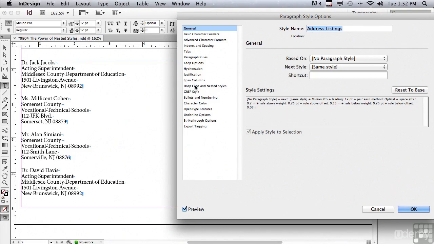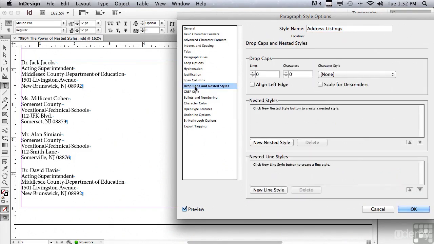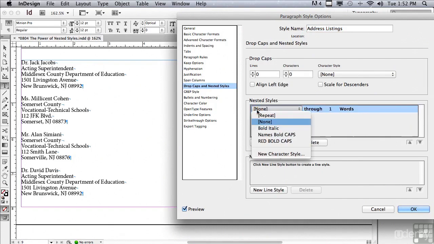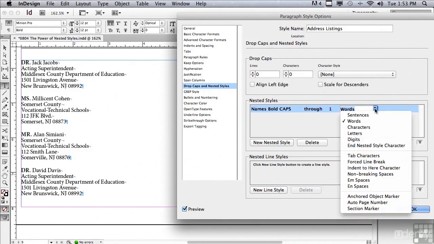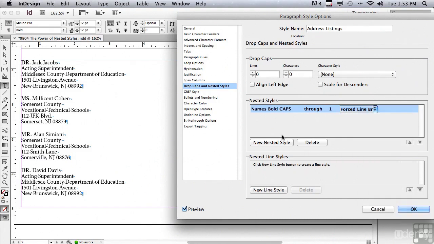I'm going to go down to the drop caps and nested styles section, and I'm going to click on New Nested Style. I'm going to click down on the Character Styles pop-up and go to Names Bold Caps. And nothing happens until I click off of the listing. Right now, it's doing it to one word, exactly like it says it's going to here. Names Bold Caps through one word. But I really wanted the first line through that first forced line break. So let me click on Words and find forced line break. And nothing's going to happen until I click off of the listing.